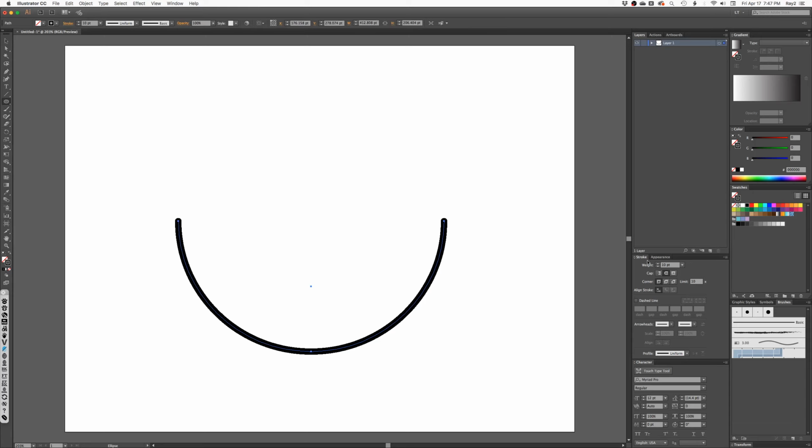Now it happens to be that I have the rounded cap turned on. We'll turn on the flat caps for now. So it's just a simple path with a uniform stroke. But say I want to create a more dynamic, varied width, I can use what's called the width tool.